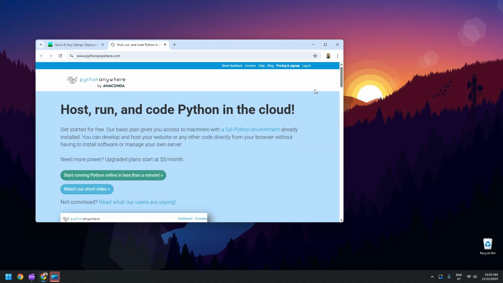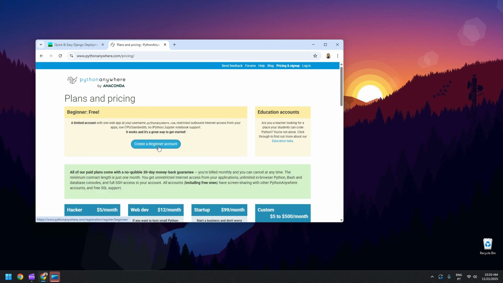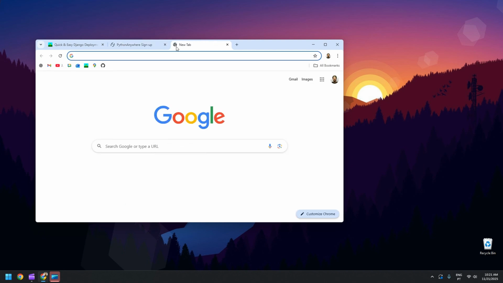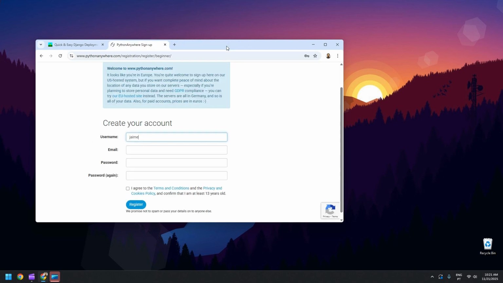and create an account in here. PythonAnywhere is a service by Anaconda. Hit login. If you don't have an account, sign up here. Create a beginner account, and it's a matter of picking a username. Imagine if I pick Jamie for a username, then I know that the domain is going to be jamie.pythonanywhere.com. So whatever your username is, it will be present in your domain.